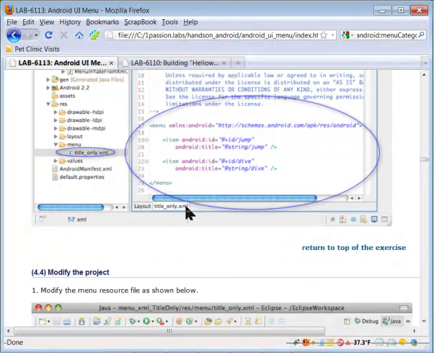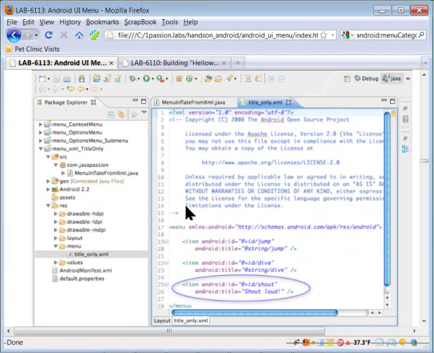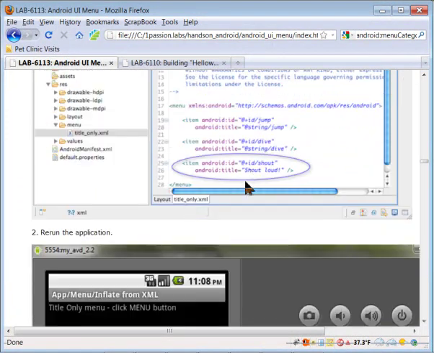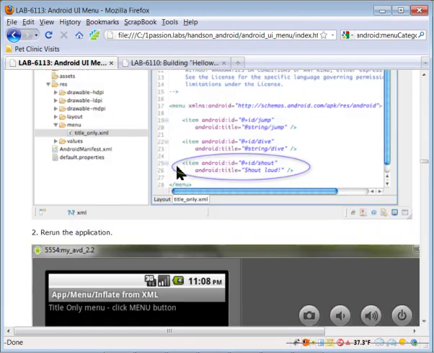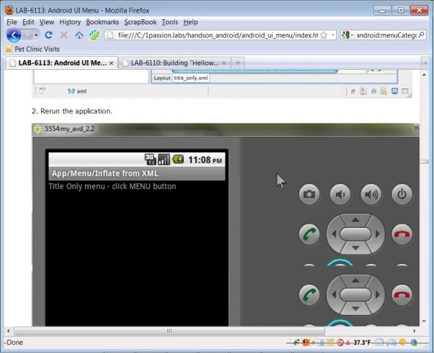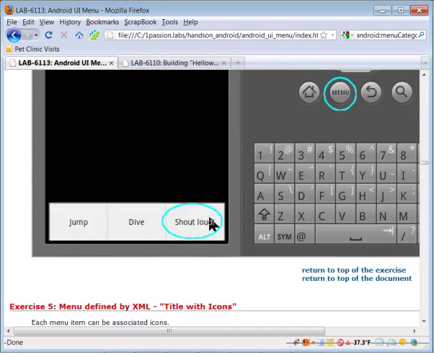All right, moving forward. So, a simple modification: we are just adding another one. So you're going to add these two lines. This is an example where you are hard coding a string, which is not a good practice, but it's allowed. And you can see "shout loud". The menu item is being shown here.